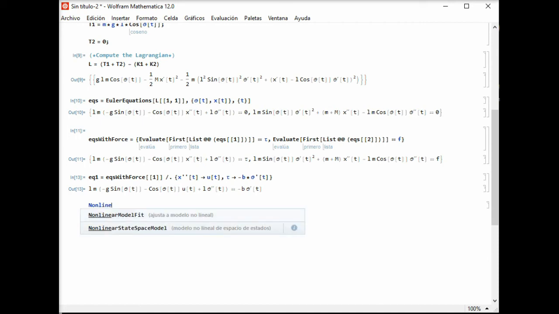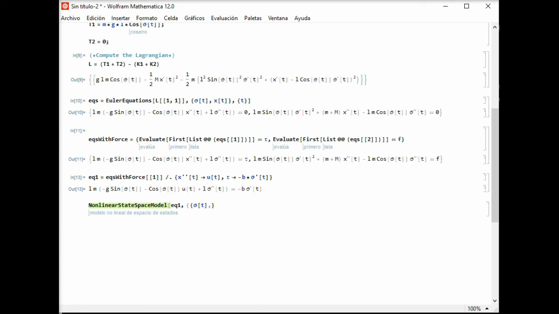The first argument will be equation 1. The second argument will be a list of the states of the equation. So the first state is theta of t, and it's paired with the point of operation of the system that we said was 0 for both theta and theta dot. Our second state is theta dot, and the point of operation is the 0 angular velocity for the pendulum.